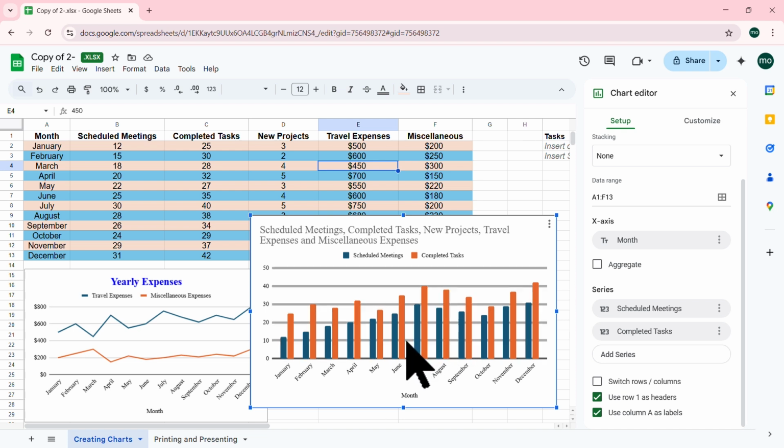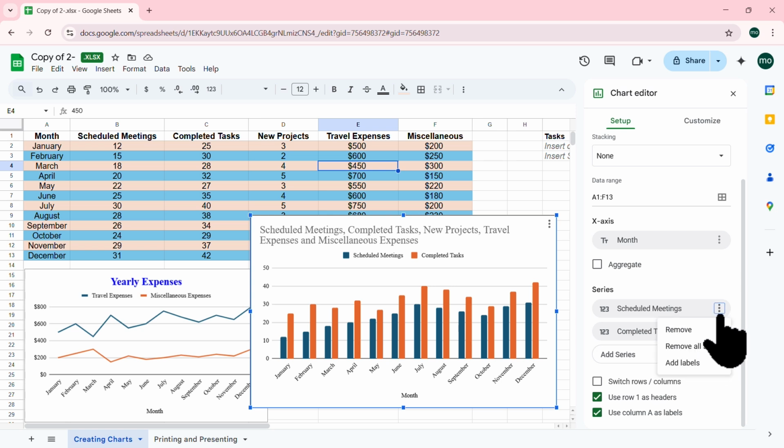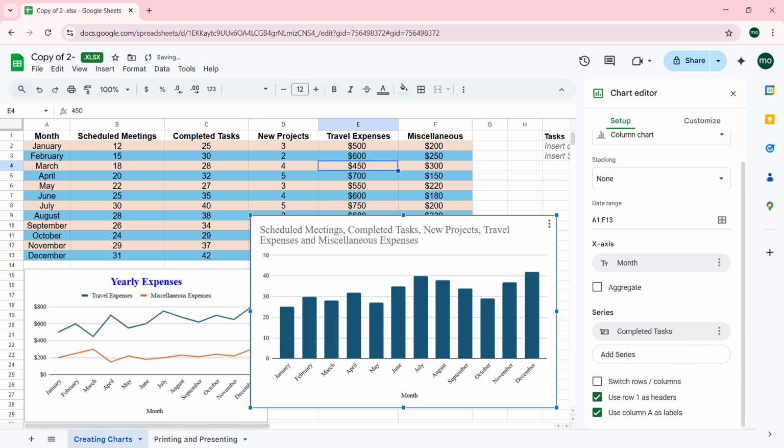Maybe they don't really have anything in common. So what I can do is just create a single chart that displays the completed tasks. So I'll go ahead and remove the scheduled meetings from here. And there we go. So this tells a better story, just a basic chart.